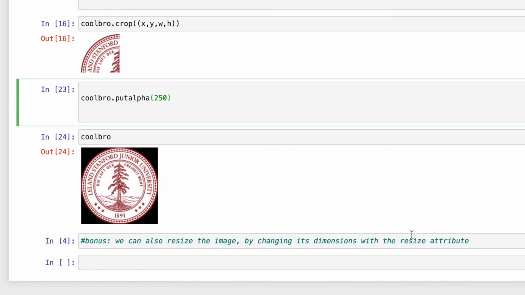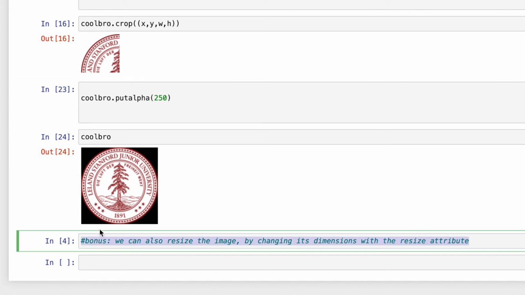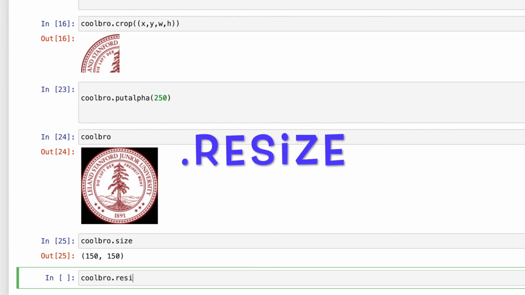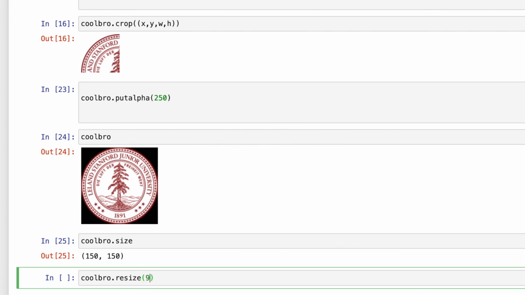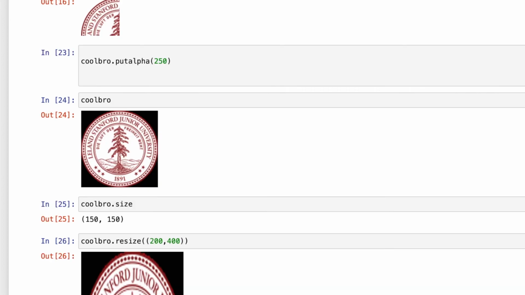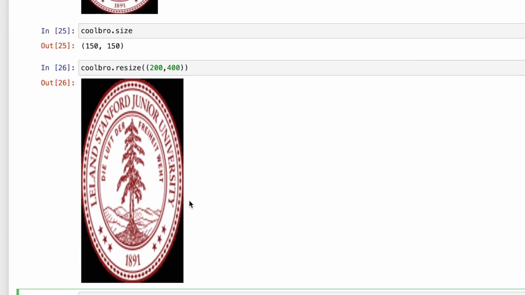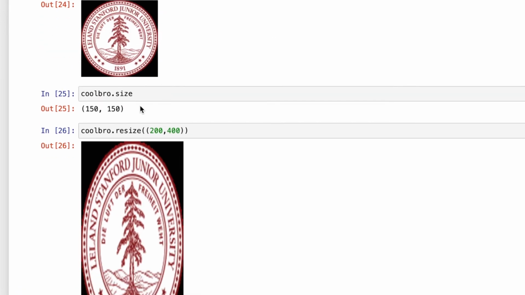Now, for a bonus part, or the very last part, we're going to be working with the dimensions. We're going to resize the image and make it bigger and smaller. So just as a recap, coolbro.size, our dimensions were 150 and 150, right? In order to make it bigger, for instance, we do coolbro.resize. Let's say, and we need to pass these in tuples as well. So 200 by 400. There you go. So as you can see here, much bigger. It is just so much bigger than that previous image.